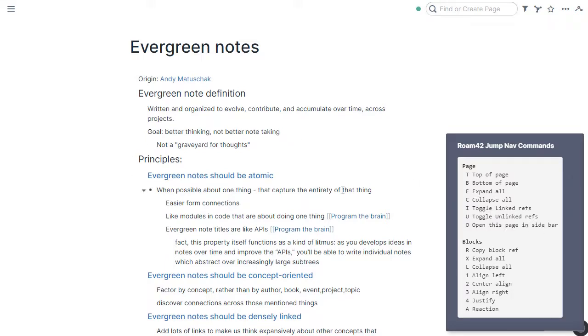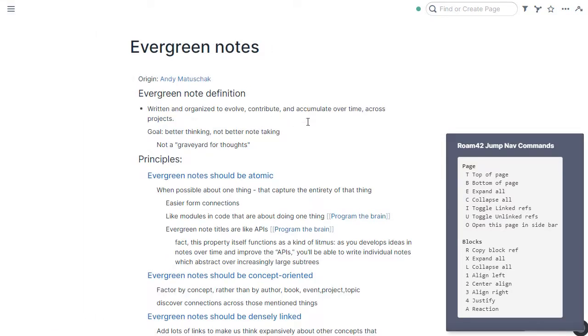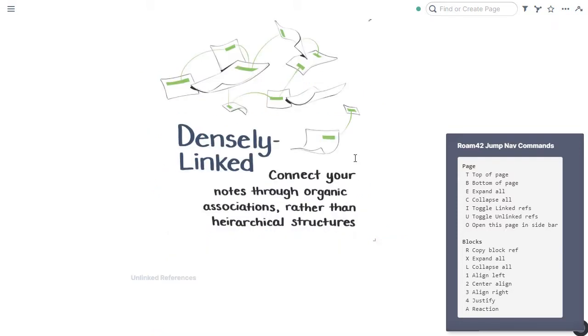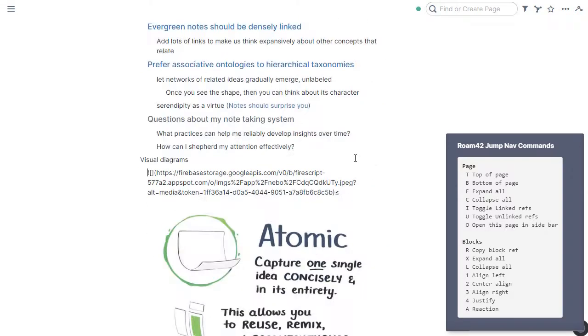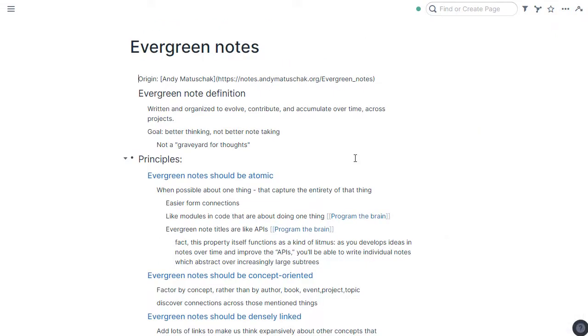So how does that work? I'm somewhere in my text. Alt-J-T, that's the top command. If I want to go to the bottom, we see in the menu it's B, so Alt-J-B, and now I'm at the bottom of the page. I want to go back to the top, Alt-J-T. So very quick. Let's say I want to collapse all the blocks.